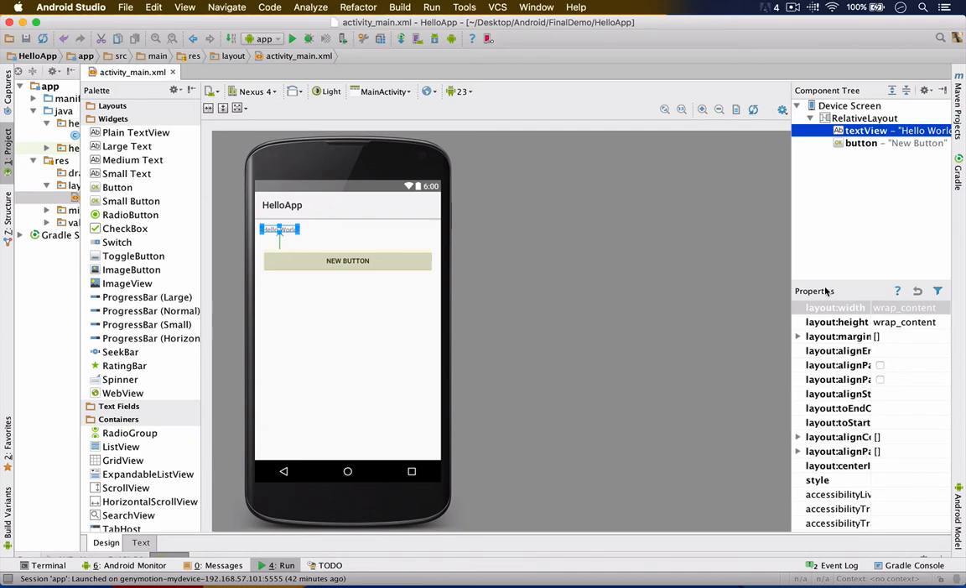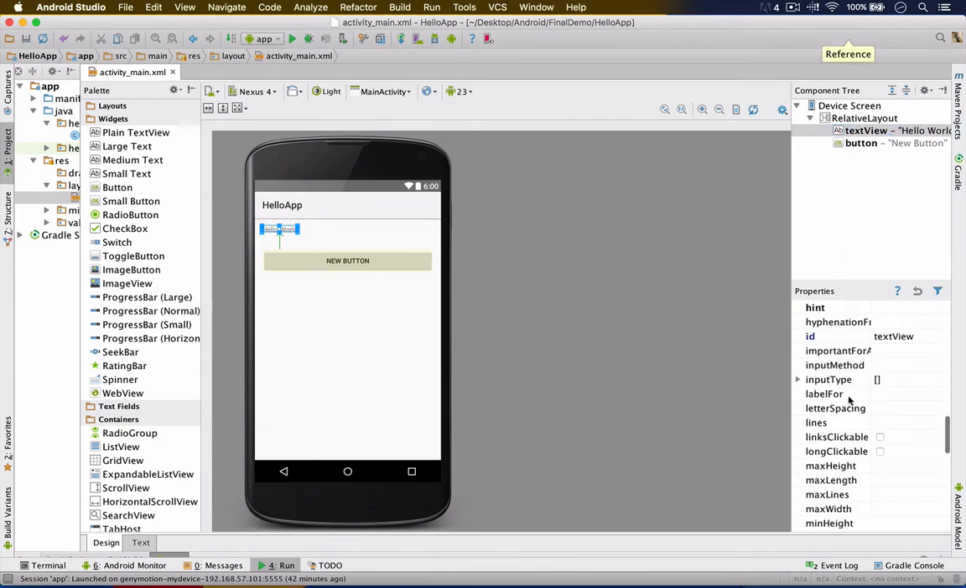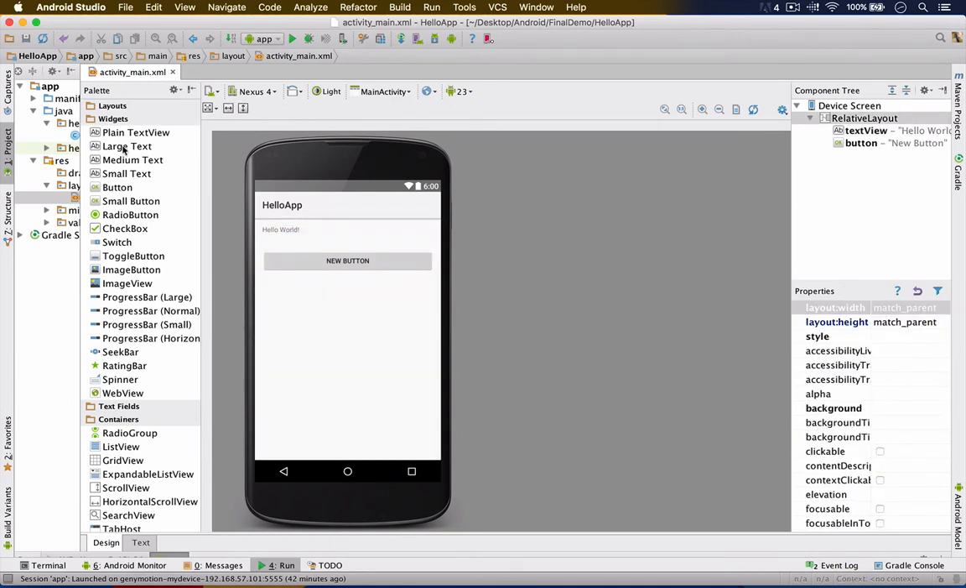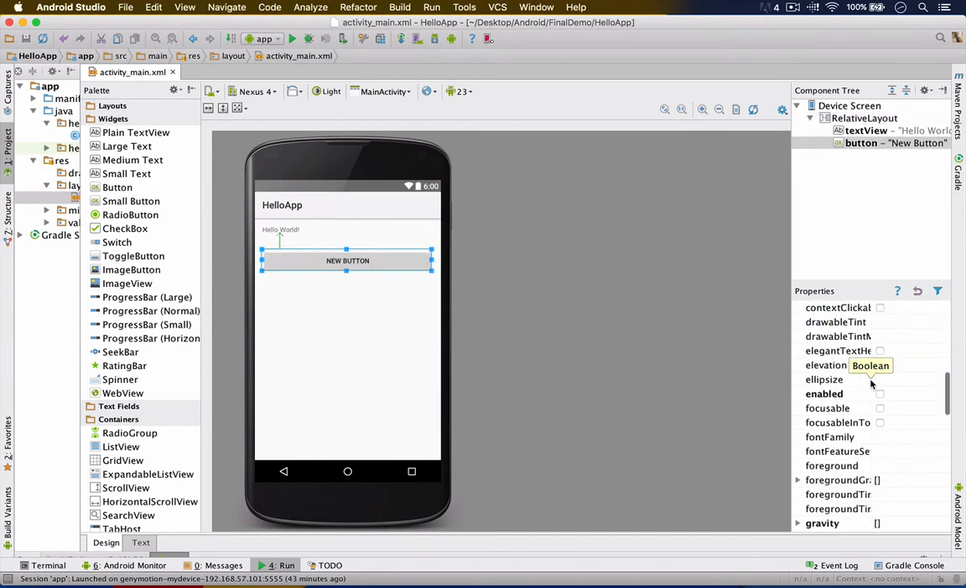Coming on to the properties section, so this properties window really talks about all the different properties of the view. View is basically every single component you see here, like medium text is a view, small text is a view, button is a view. Every atomic component in Android is called as a view. So each and every view has certain properties. So if I click on new button, the button has a lot of different properties which you can control and play with, like the hint of the button, and I would say the color of the button, the text of the button.